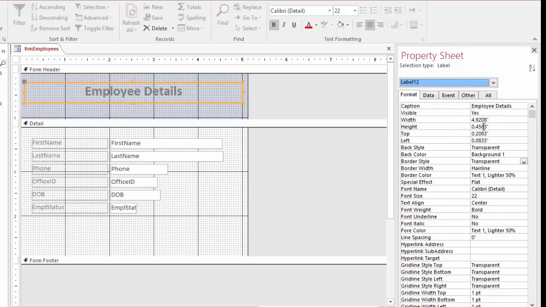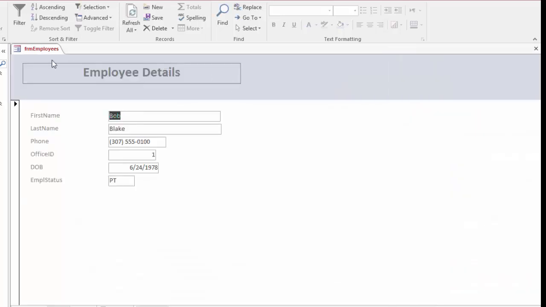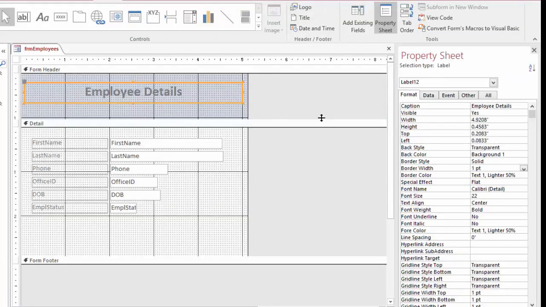You can adjust the width and height and spacing manually if you want, just by typing in a number. You can change other styles. For instance, we can go to the border, and we can create a solid border around it. And you can pick the size of the border. And I'll just show you what that looks like in the form view. See, so that just puts it into a box. Back to design view, and there are all kinds of formatting that you can do here.